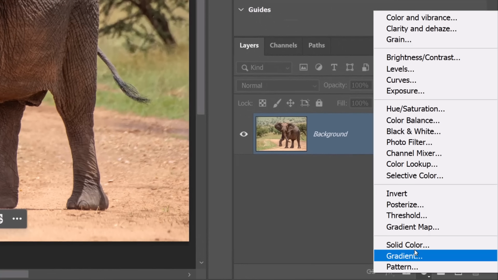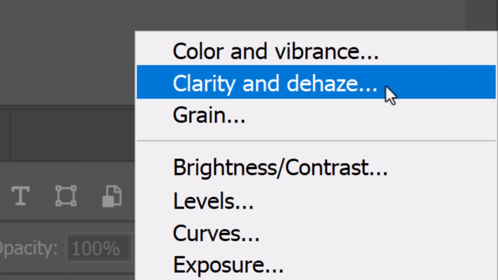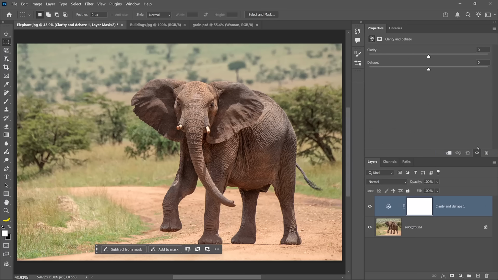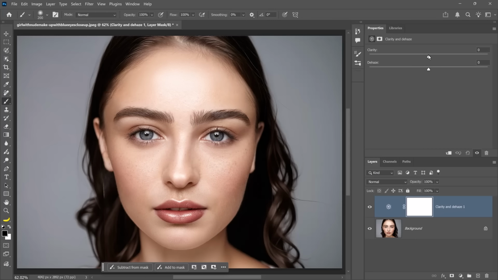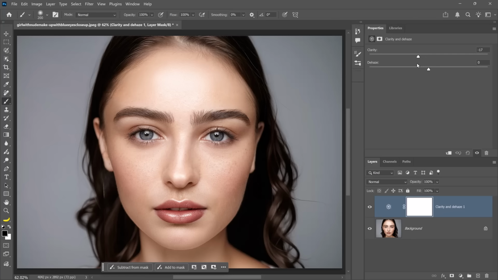From the new adjustment layer icon, you will see two new adjustment layers at the top: Clarity and Dehaze, and Grain. Let's look at the Clarity and Dehaze adjustment first. On top, you have the Clarity slider, which adds punch and texture without really changing the overall brightness. In this case, making the elephant pop. But Clarity can get you into trouble when used in portraits, making skin look rough and harsh. Instead, when working with portraits, drag it to the left to smooth skin.